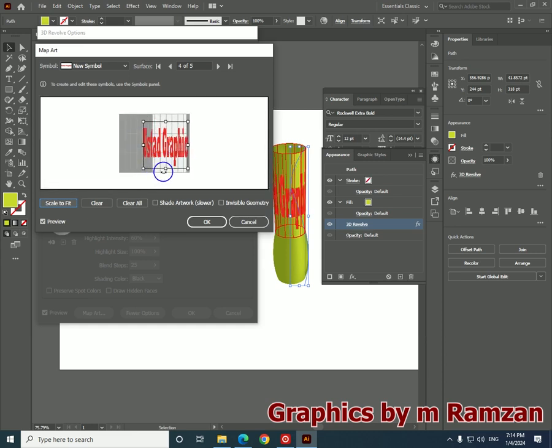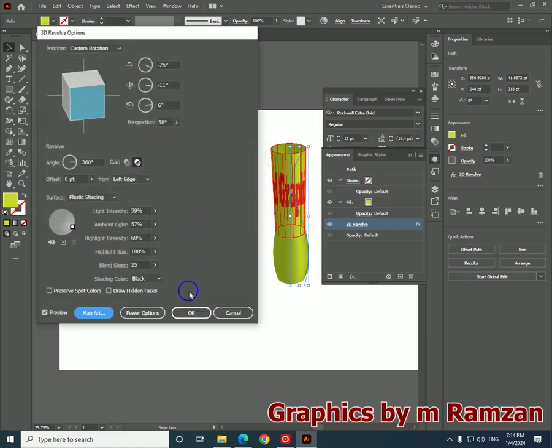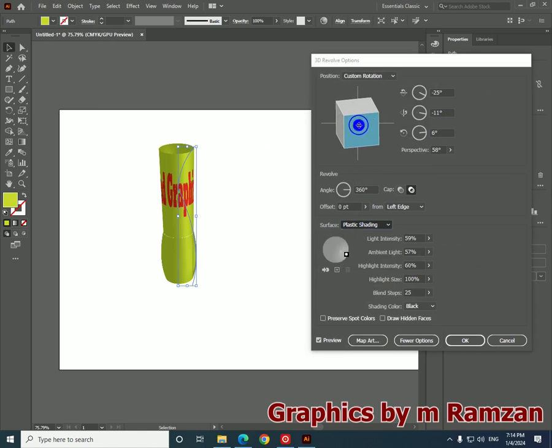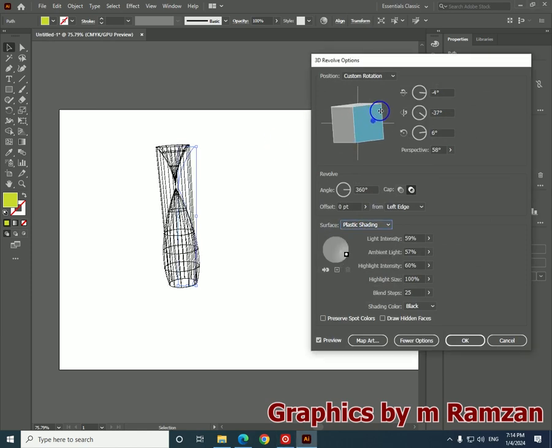So just go to the front side and okay, and just hit okay, and here okay. Yes, you can see the whole writing.